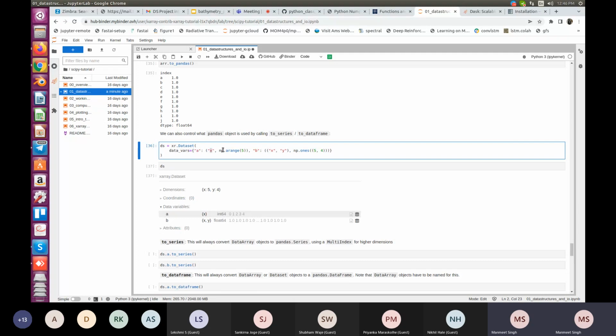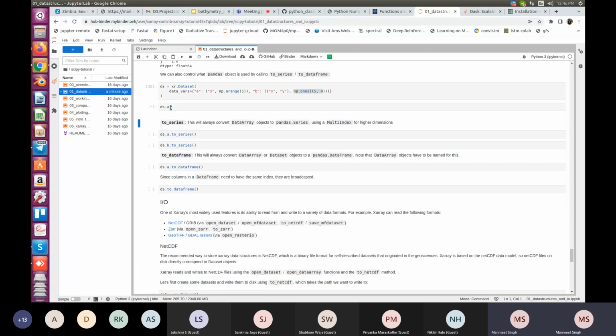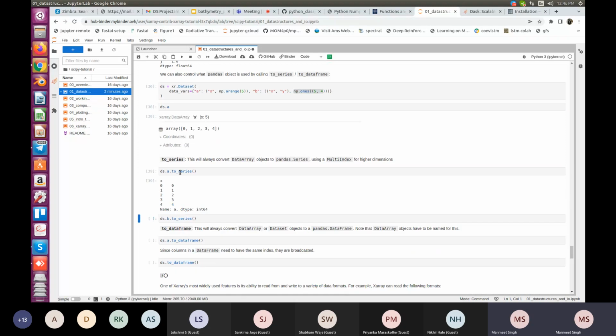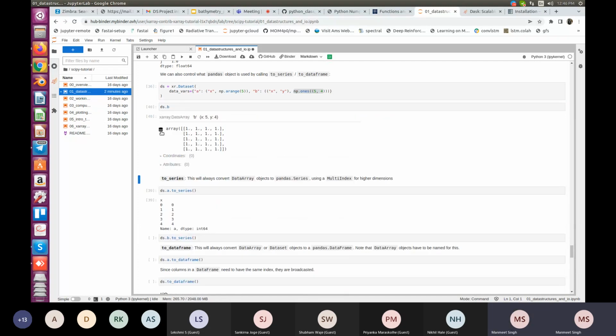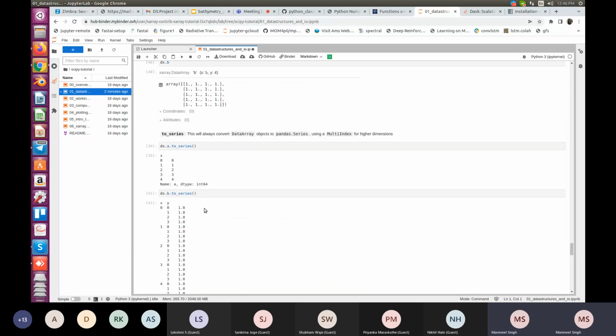So A has the dimension X, these are the values. B has the dimensions X and Y, and these are the values. If you want to transform, how will you access A? You will say ds.a, and to transform this to a pandas series, you can just say .to_series, and then you can see what B is. So B is this one. It is a two-dimensional data array. You can just directly transform it to a pandas series.